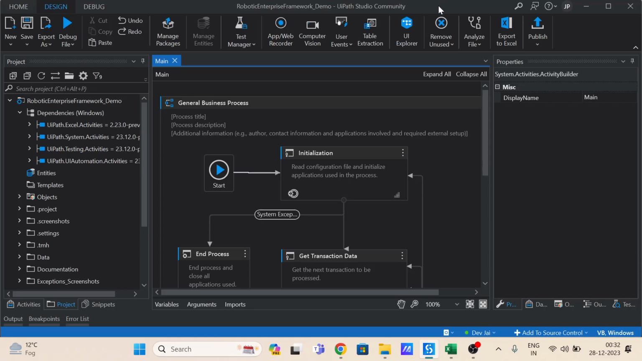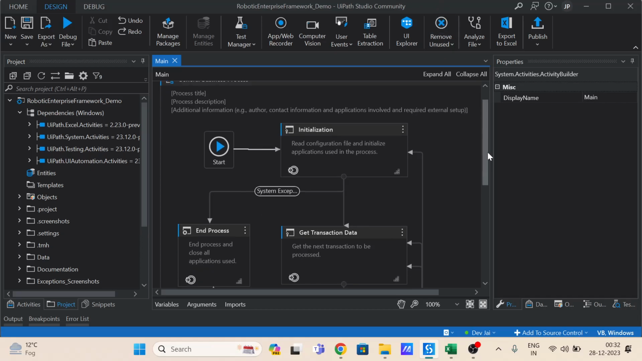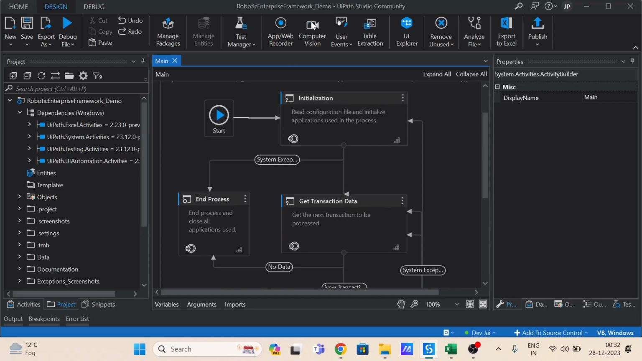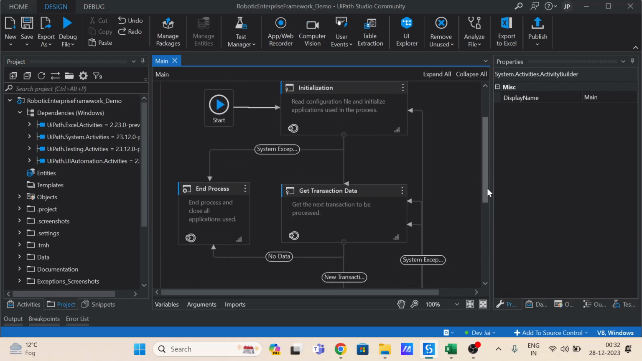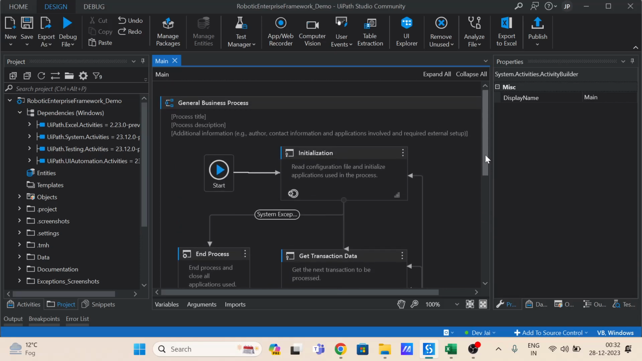In this part, we are going to be learning about the second state in the Robotic Enterprise Framework, that is the get transaction data state. And we can also learn process transaction in this video. Let's see. Okay, so let's do a quick recap.